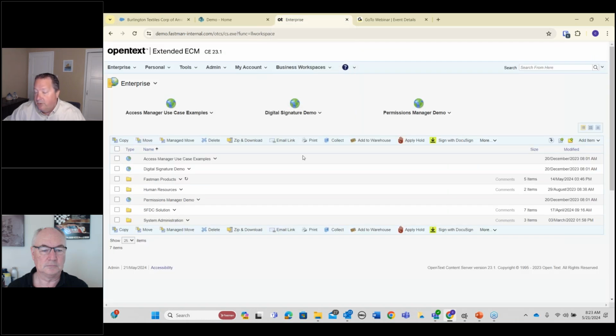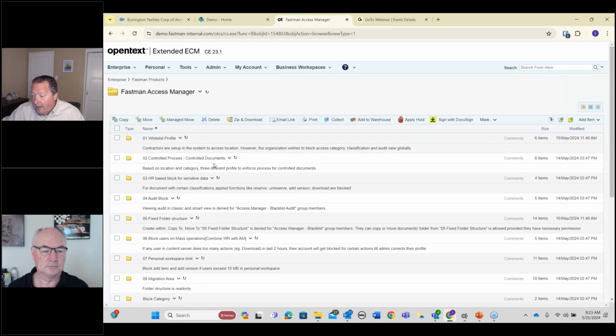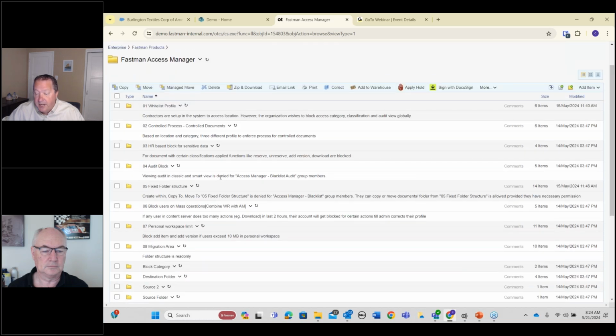So I have a scenario with Access Manager. You can see today I'm logged in currently. Classic is quicker for the demonstrations today, so I'm just going to focus here. But I'll come into Access Manager. I got some demos here. Here are all my profile scenarios that I've created right here. So for Access Manager, I got one I want to just talk about today under my whitelist profile.